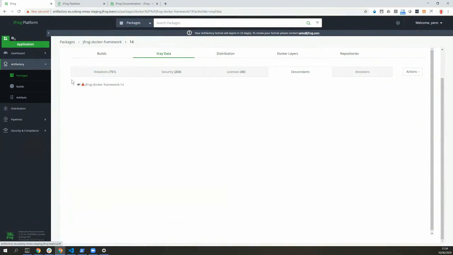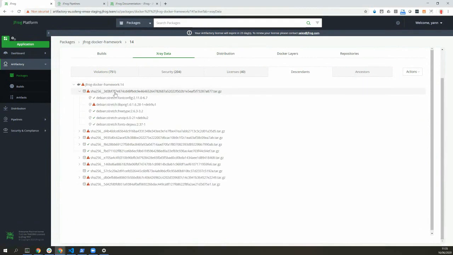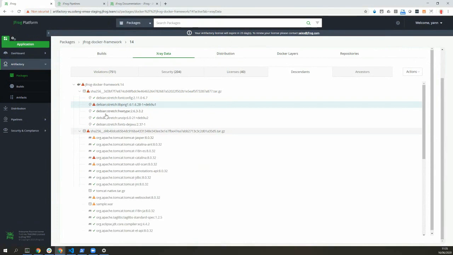And on this tab, it's pretty interesting to see what this recursive system does. Here it's a Docker image. I've got different layers, and for each layer, Xray managed to detect specific packages, Debian packages, and then it can tell me which ones are infected. Here I've got Debian packages, and here maybe all jar files.